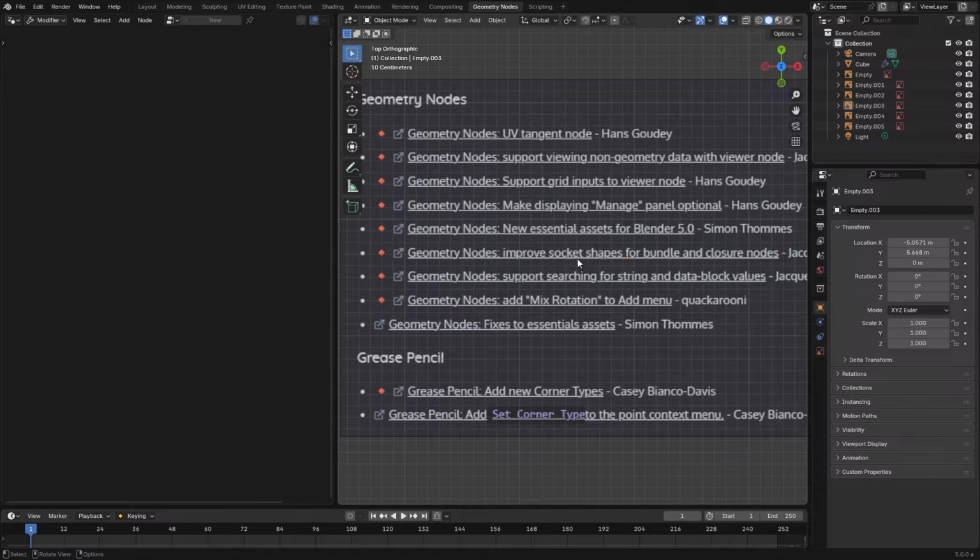Displaying the manage panel optional, new essential assets for 5.0. We'll go over those in a second. Improve socket shapes for bundle and closure nodes. Oh, I'll need to take a look at that. Support for searching string and data block values. I need to look into a lot of these. I should have done that before the stream, but again, due to a lack of time. Add mixed rotation to the add menu. Fixes to essential assets. Yep.